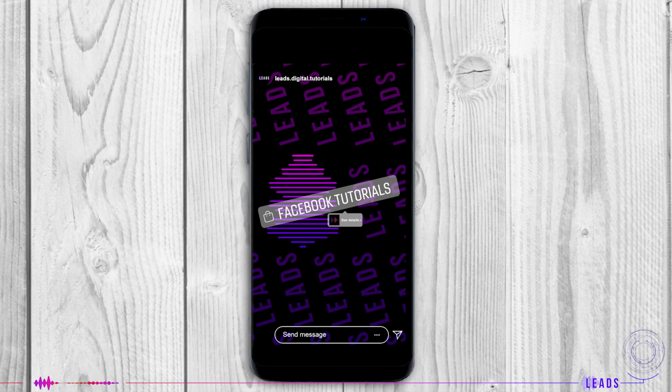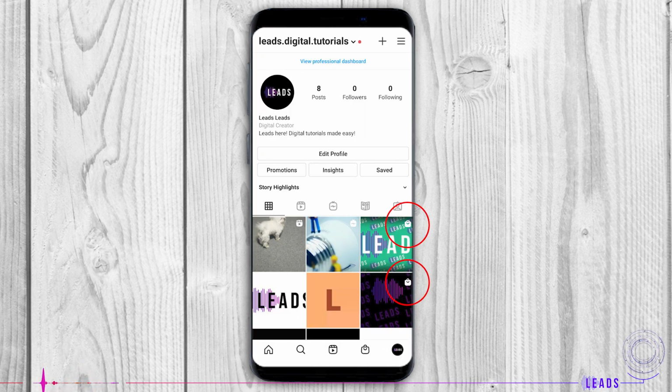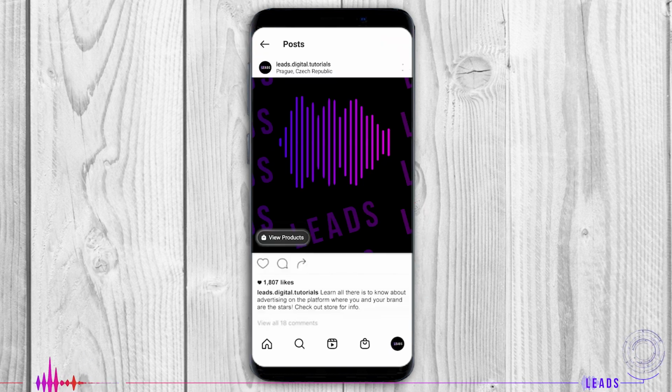If someone taps on your story, tagged products from your shop will show up. Your products from the shop can be found on your profile as well. If someone taps on the post photo, it will show the product's name and price. It can also transfer them directly to your shop.